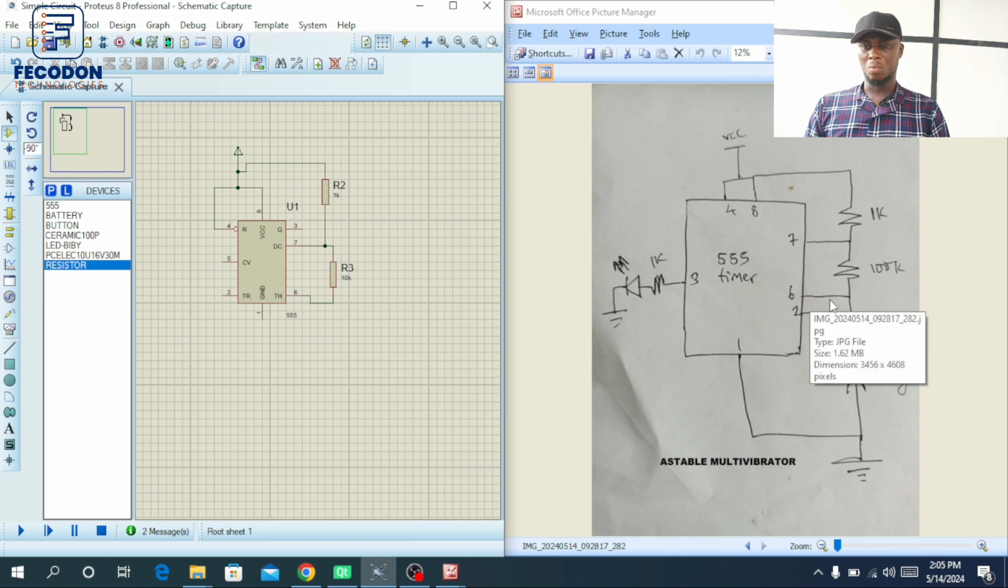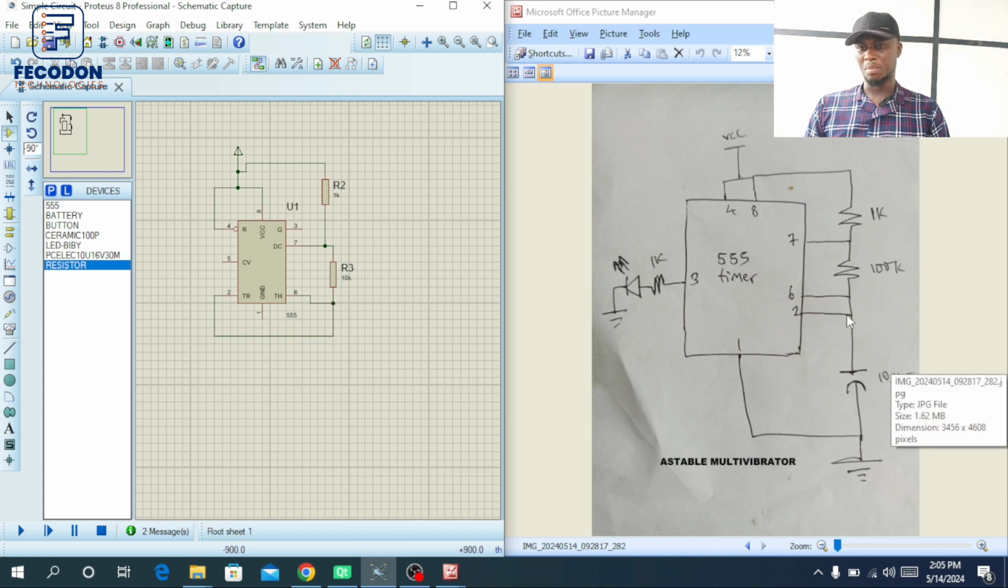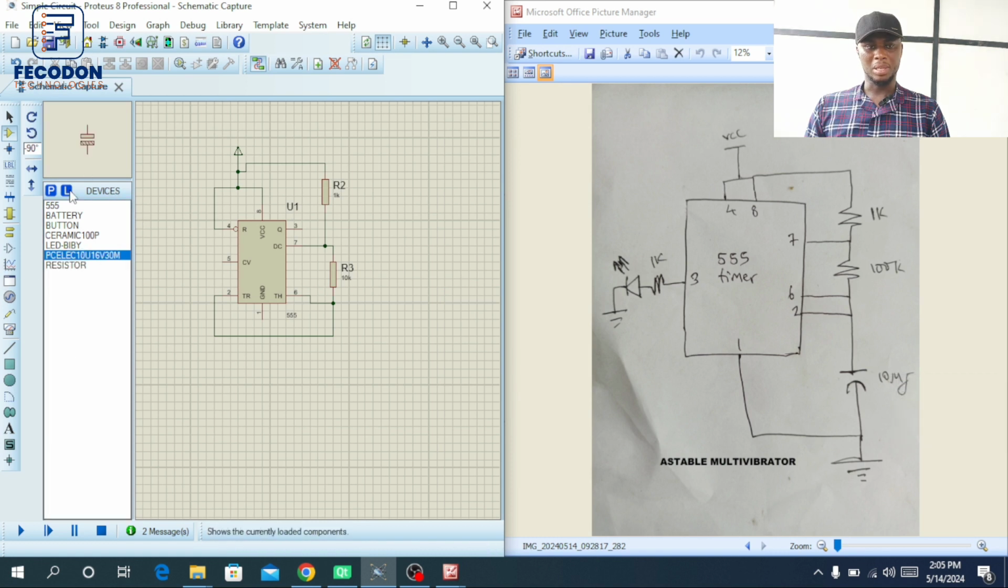As I can see here, pin 2 is connected to pin 6. So I'm going to loop pin 2 to pin 6. And I have a capacitor. The positive is in pin 2 and the negative is in ground. So I pick the capacitor. So this is the capacitor.